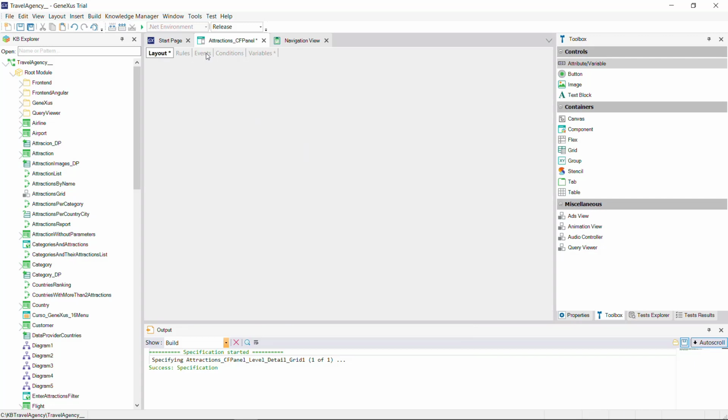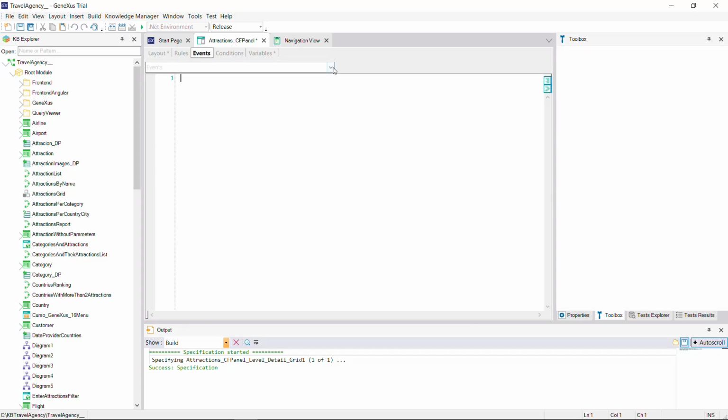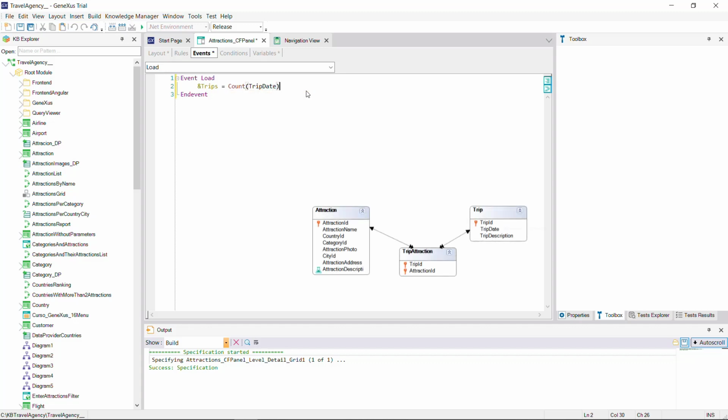In the panel objects, we also have the start, refresh, and load events, like in the web panels. We'll schedule the events just like we did with the web panel WW attractions from scratch. In the load event, we use a count formula that uses the trip date attribute to count the trip records. As we saw before, although the trip date attribute belongs to the trip table, Genexus will not choose the trip table as the base table of the formula, but the trip attraction table instead.